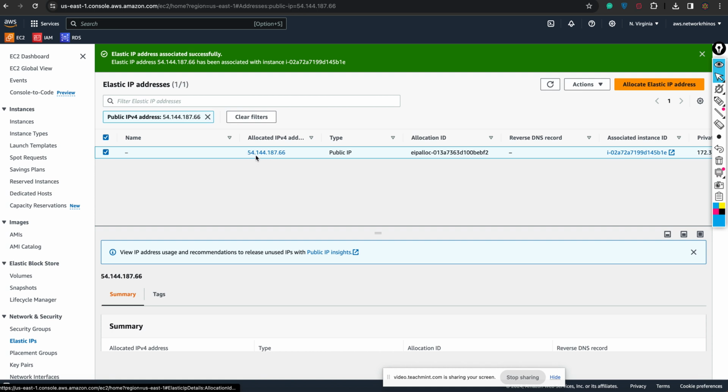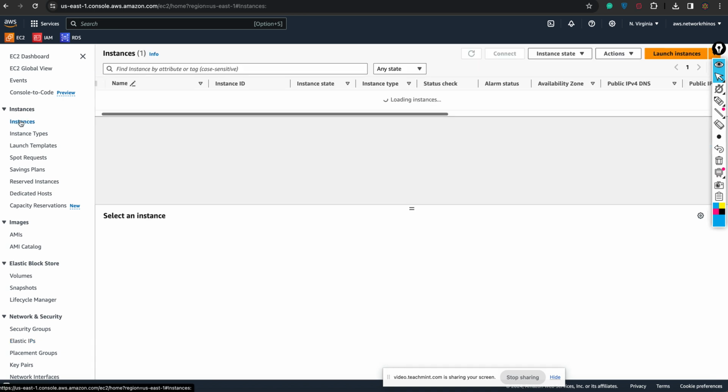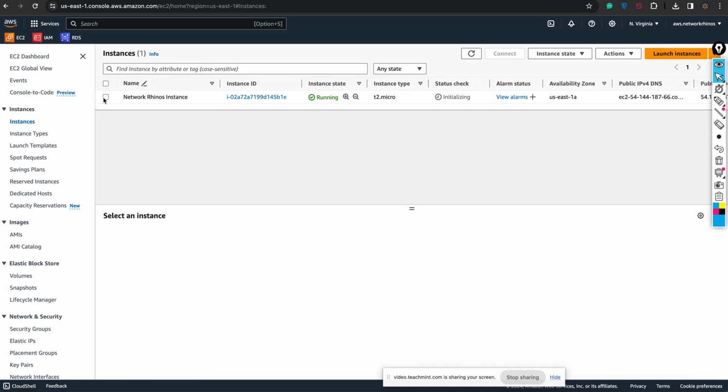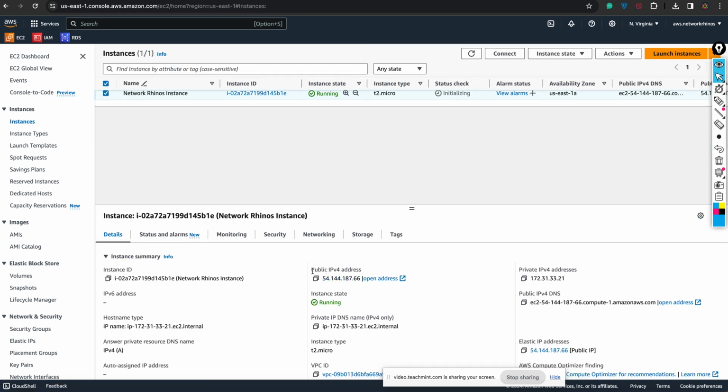Now this IP will be the IP address for my instance, ending with 187.66, right? If you carefully watch here, it is 187.66. It got bound together now. Now I can access my EC2 machine with the help of this particular IP address.